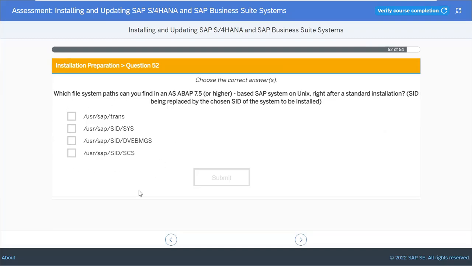Tell me. First one, second one, third one? No, first and third. Why not the third one? That is for 740 and below. So that is for 740 and below.